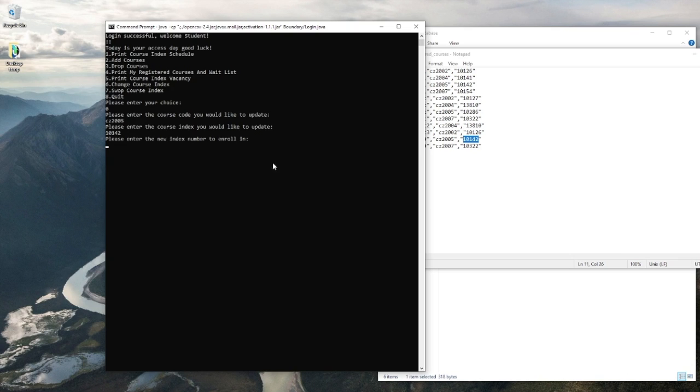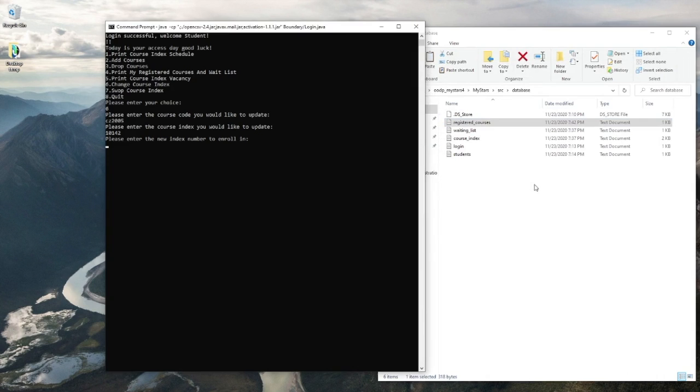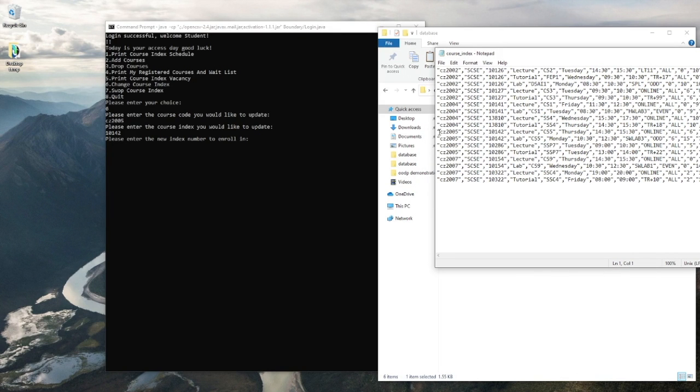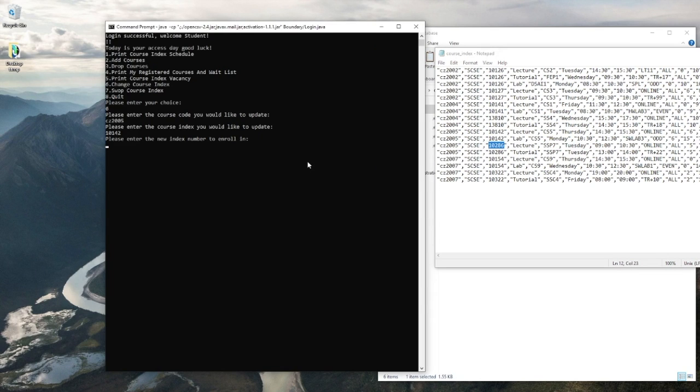And the system will ask me to enter the new index number to enroll in. So in that case, I will register for the other index available for CZ2005. The other index that I have is 10286, so I will enter 10286.